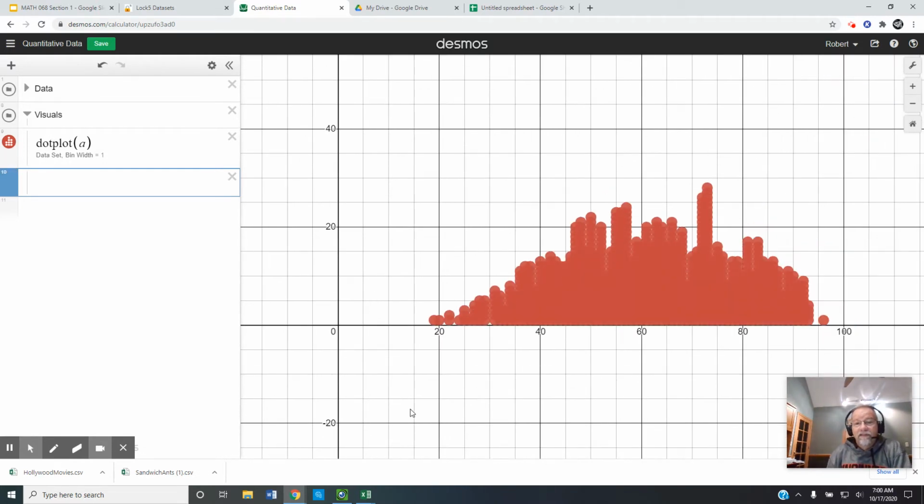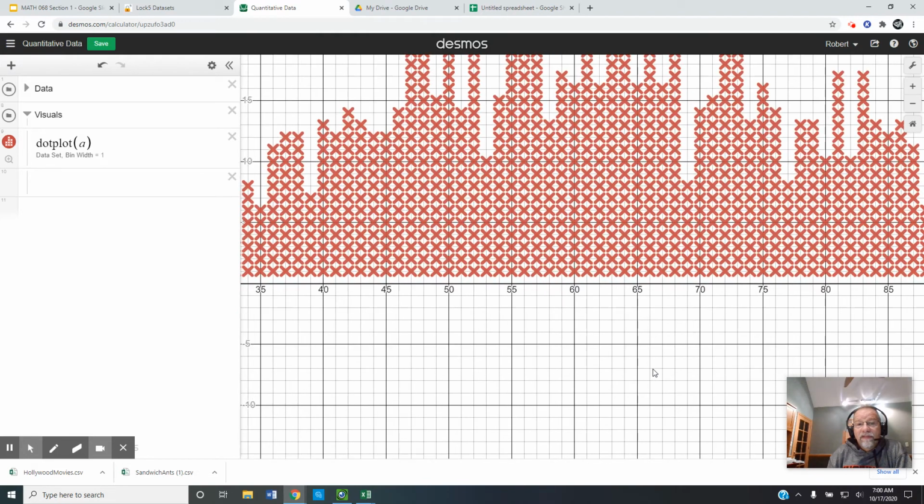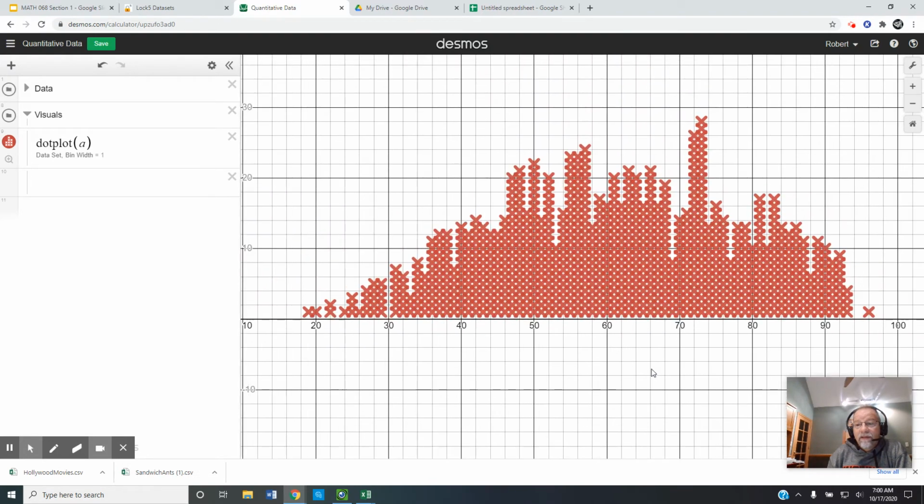Look at how dense that stuff is. That's insane. Those dots are crazy, so I'm going to change them into little X's. There's a lot going on there. Look at that. And if we go in further, we can see how dense it is. Okay, a lot of data in there. Cool looking picture, though. I like that.